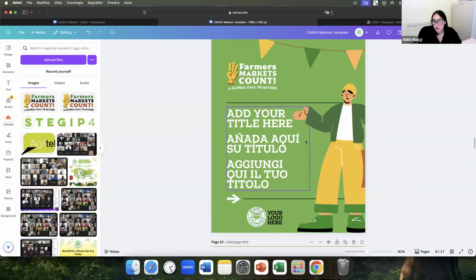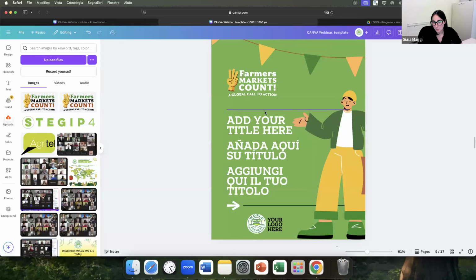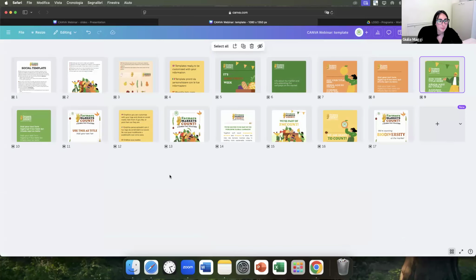The third layout in this format, it's about here a boy. Here, of course, you need to add your logo, add the title. So you can just choose which one you want to use, but they're all available for you.